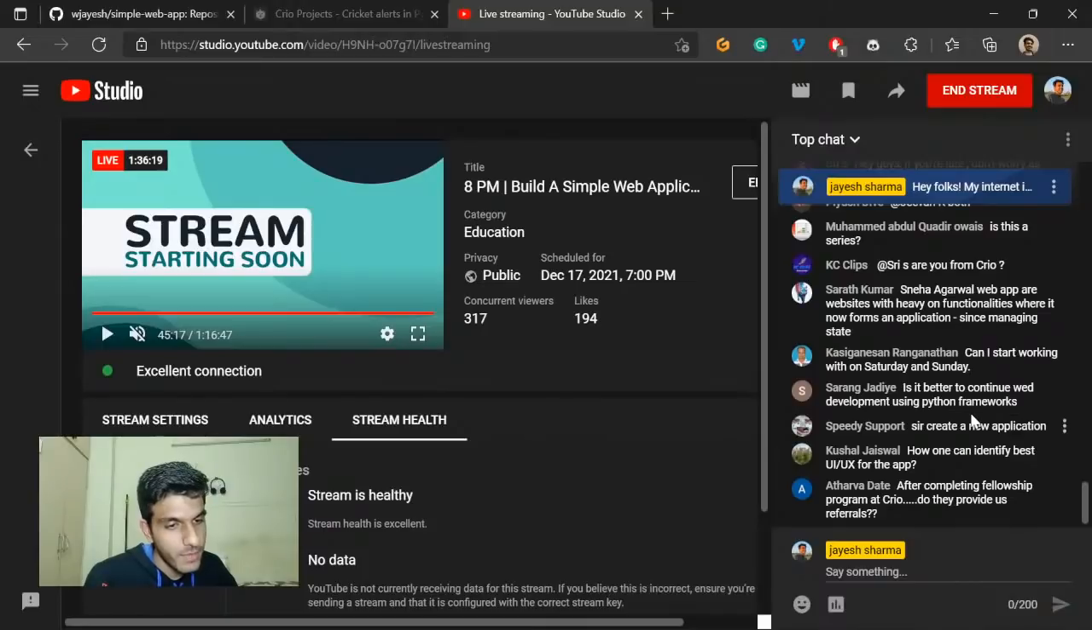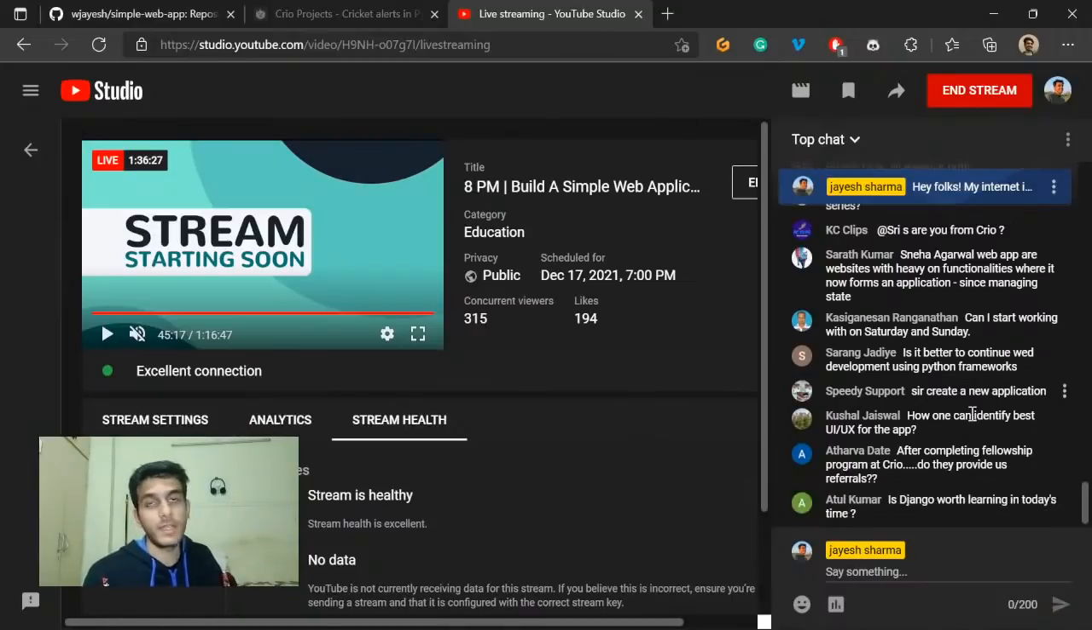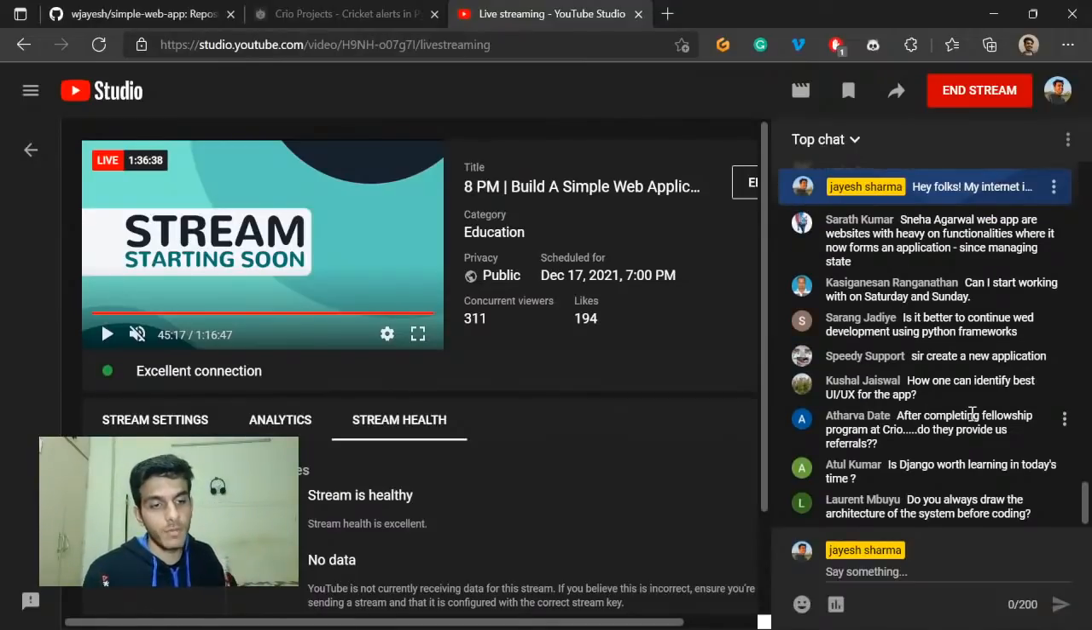Is it better to continue development using Python frameworks? Yeah, whatever works best for you. So there is nothing wrong about any kind of framework. So if you know Python really well, if you are understanding Python really good, I think you should go and create Python frameworks. There is no such way of ranking different languages or frameworks, right? It's just whatever suits you best and whatever suits your application the best should be your choice in that case. After completing fellowship, yeah, this is not something I can answer.